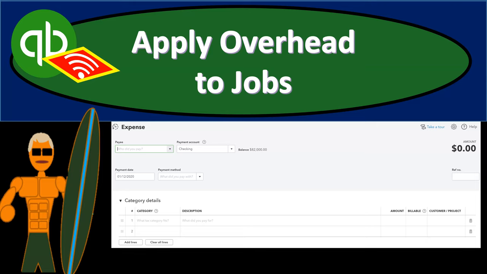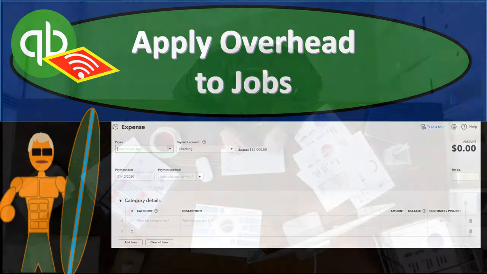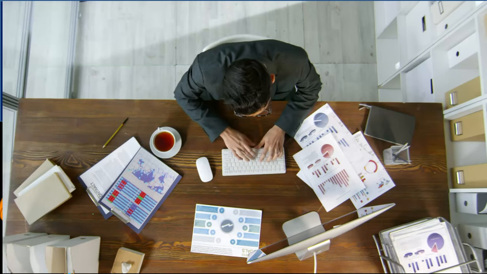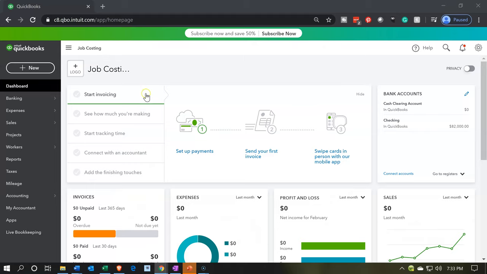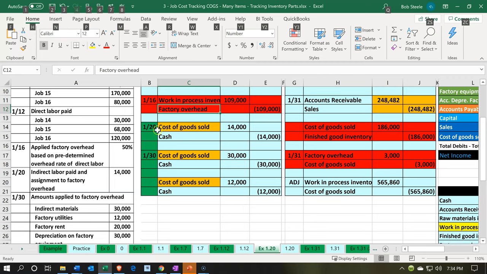In this presentation, we're going to apply overhead to jobs. Let's get into it with Intuit's QuickBooks Online. Here we are in our job costing dashboard. We're going to start off by going over to our Excel file so we can see an example of what our objective will be.